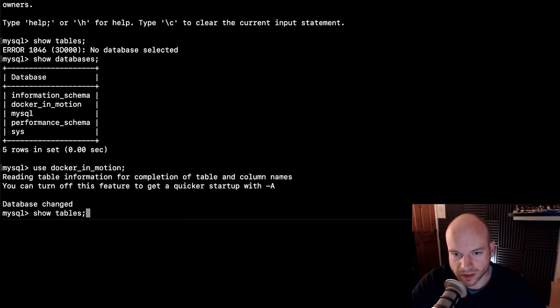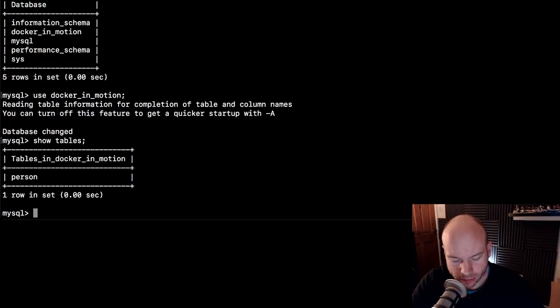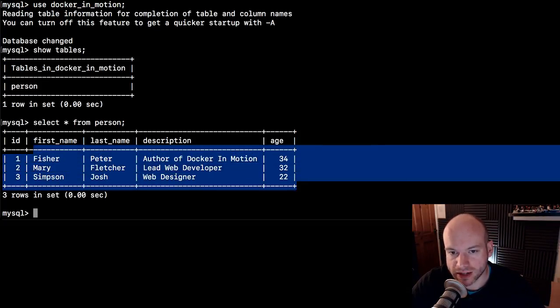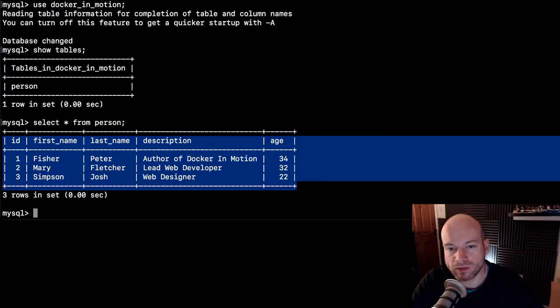This is what I wanted to do before. We now have the person table, and if I select all from person, we should see those 3 records that were inserted during the rebuild SQL. So that's fantastic. We've now got the MySQL database running in a container. We've just updated the schema and also inserted some records, which is fantastic.